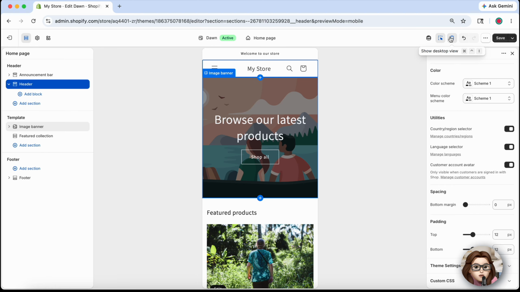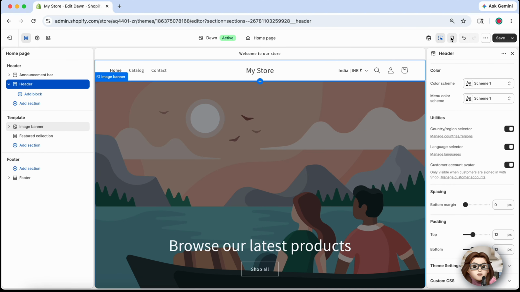And that's it. You've successfully adjusted the header height padding in your Shopify store for desktop and mobile views.